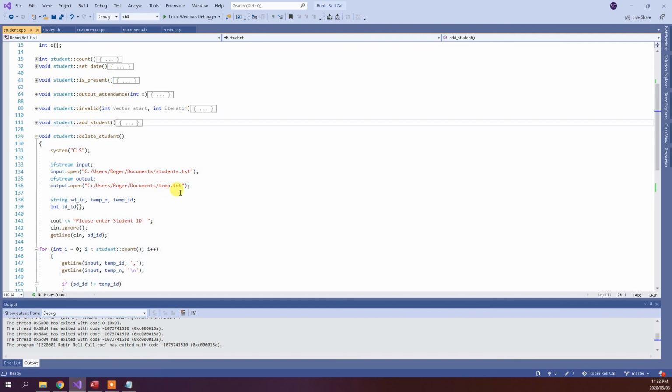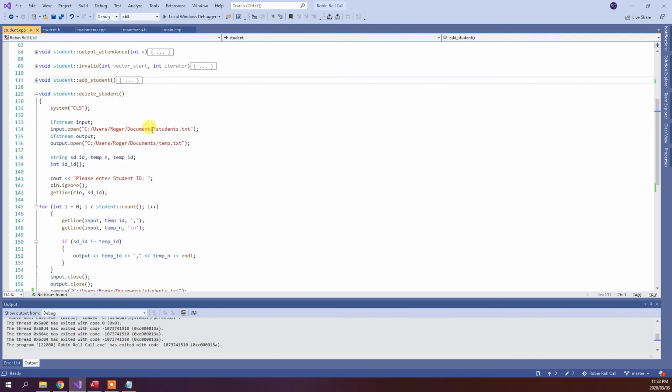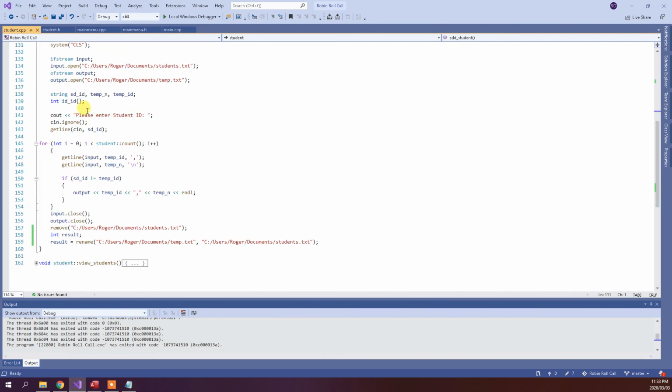Delete student, again system CLS. We open our students file, and then we also open a temporary file, which is in this case temp.txt, and then we ask for the ID of the student that needs to be deleted. And then basically what happens is that over the number of students, we've got a for loop over the number of students here, we look at the ID, and if the ID is not the same as the ID of the student that we want to delete, then we write that over to the temp file.